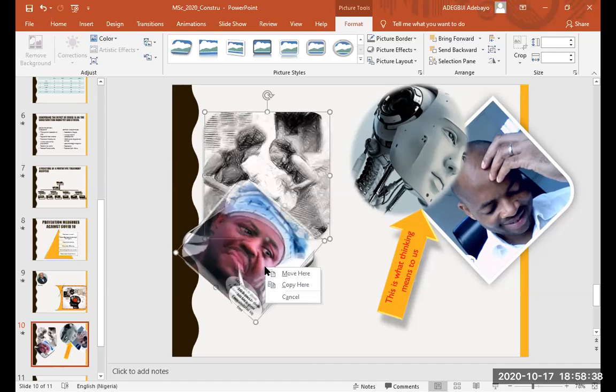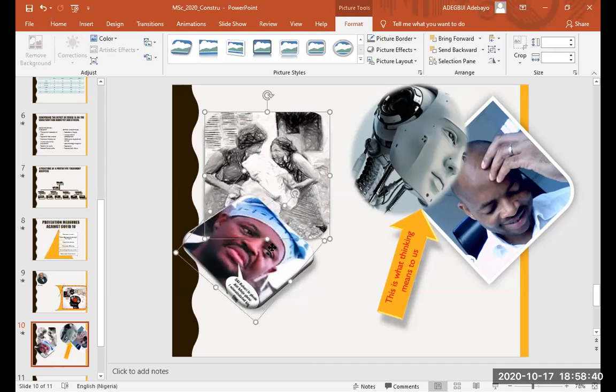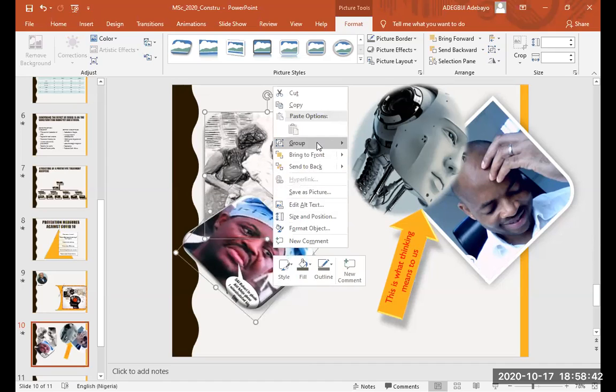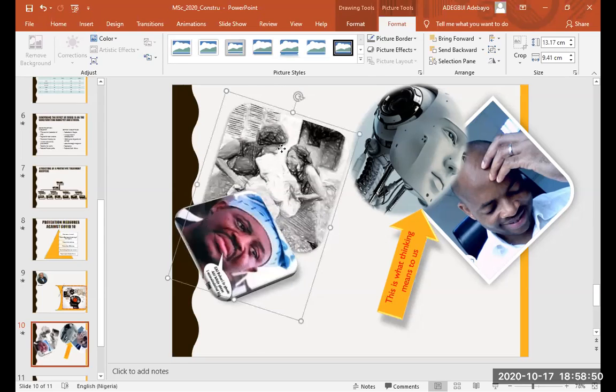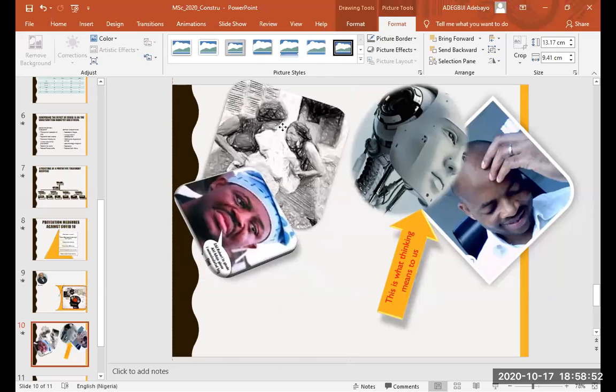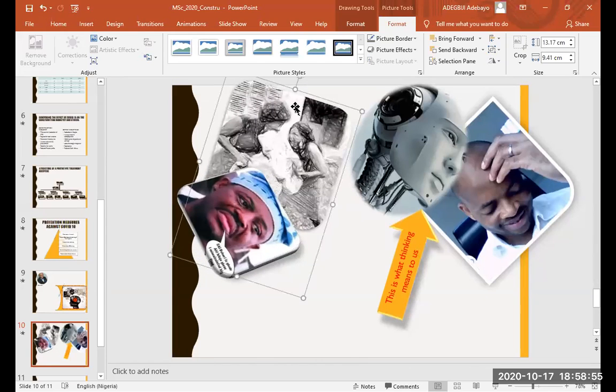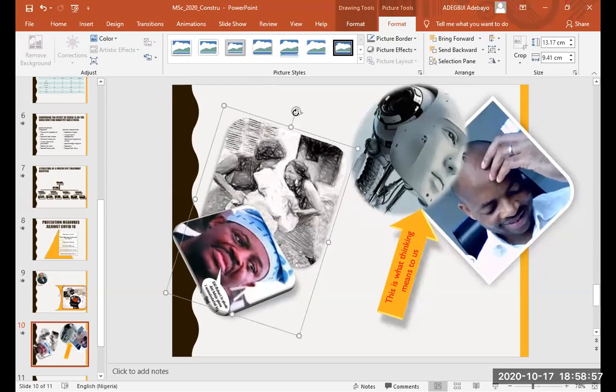You right click, and you see group. You see now? So I've grouped this picture together. The two of them are now one. So I can rotate it as I've grouped it. You can see. You can see what I'm doing.